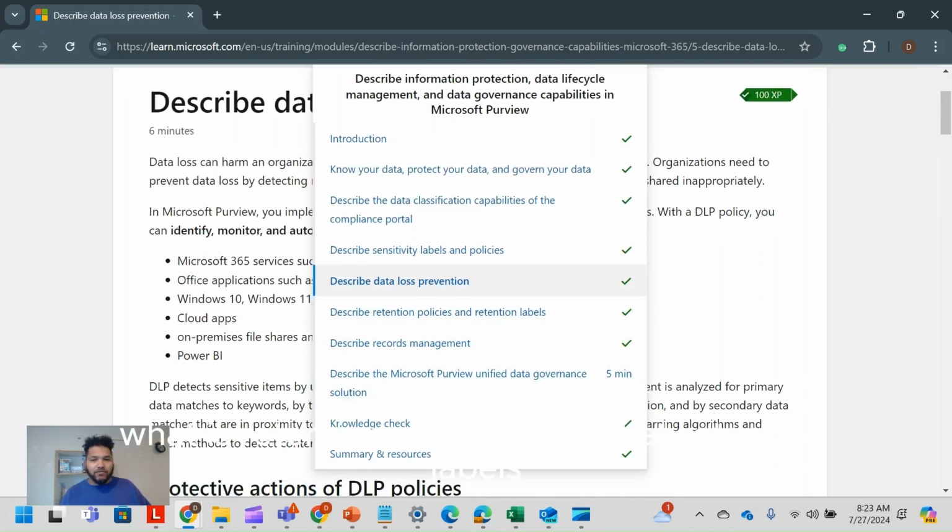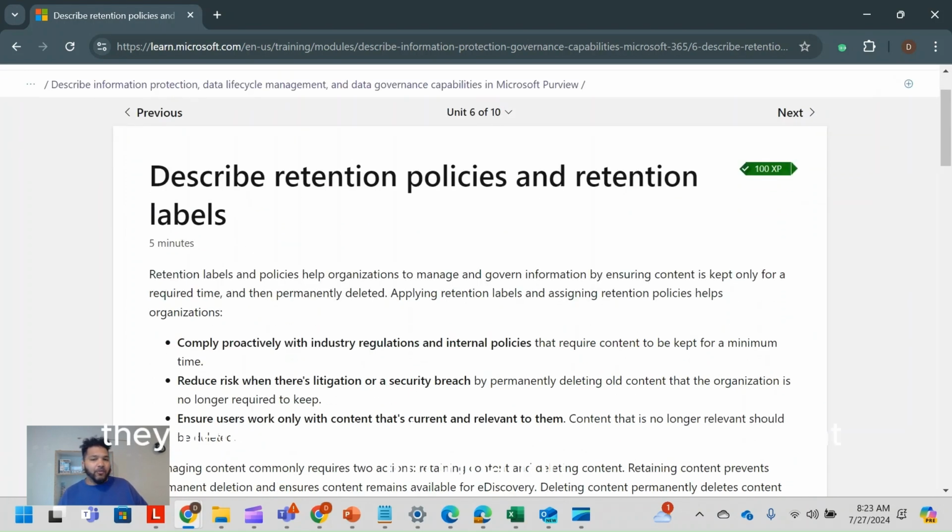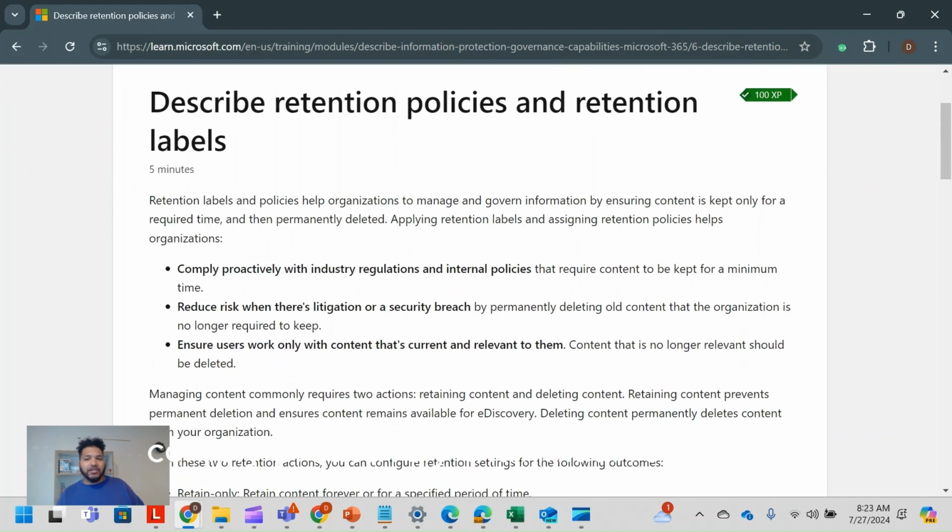All right, what are retention policies and what are retention labels? They help organizations manage and govern information by ensuring content is kept only for a required time and is permanently deleted. Applying retention labels and assigning retention policies help organizations comply proactively with industry regulations, reduce risk when there's litigation or a security breach, and ensure users work only with content that's relevant to them.